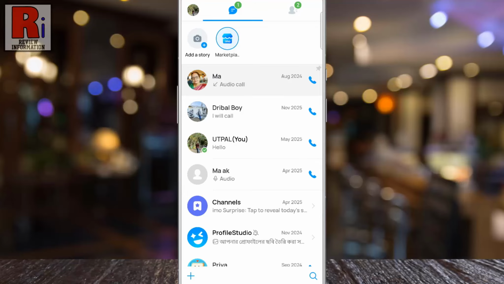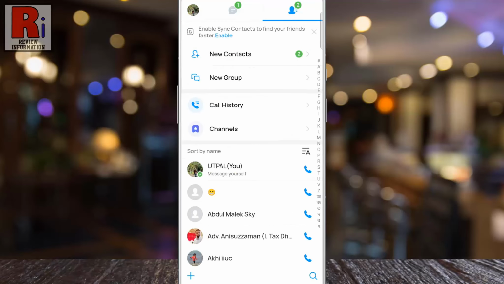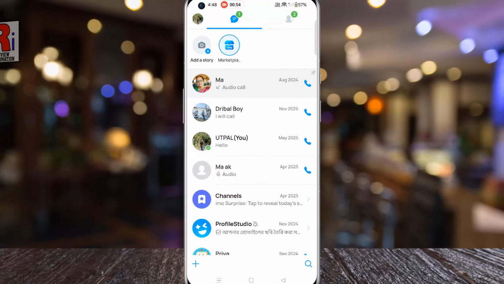This helps you keep your interface cleaner, and focus only on chats without distractions from the Calls tab. You can still access your call history by tapping the person icon in the top right corner, then selecting Call History. So that's how you can hide Calls tab on IMO.